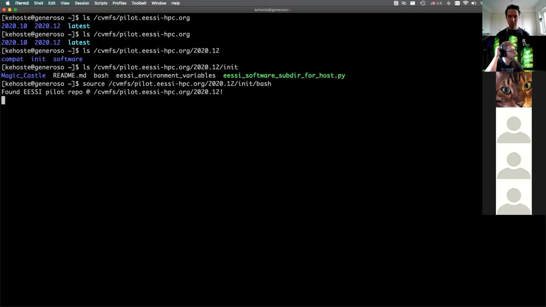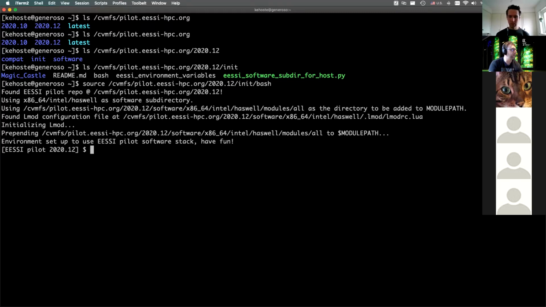This is a VM cluster with Intel Haswell CPUs, and the init script just detects that thanks to Archspec. So it detects that it's on Haswell, and then it will use the right path in the software layer to use the Haswell installations.